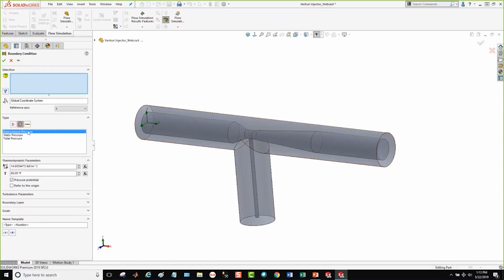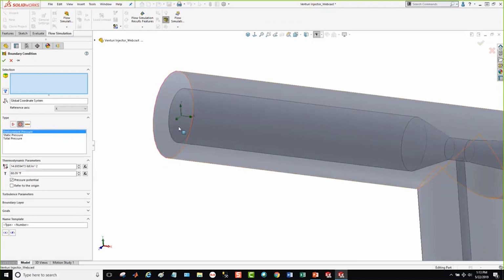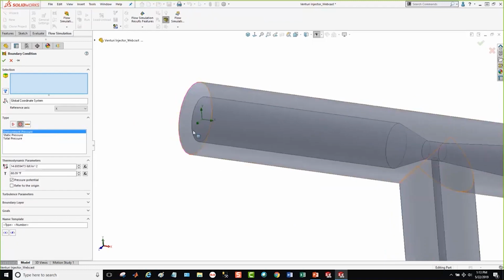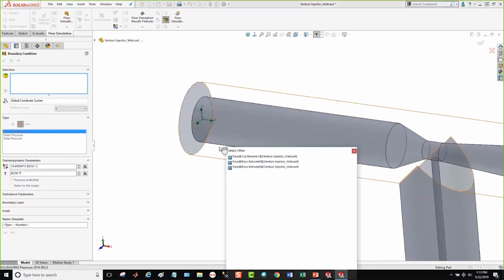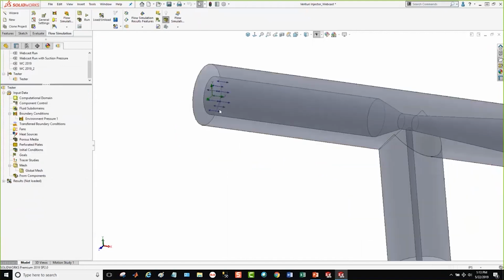And I would like to do an environment pressure for the main, or I should say the initial inlet side. And I want to choose the inside face of that opening. So I'm not going to use the outside. I'm going to choose the inside face. So right-click, select Other, and choose this face to be chosen in the selection area here. Choose Environment Pressure. And I'm going to set an environment pressure going in at 60, which would be 60 pound force per square inch here. So that's going in. Hit the green check mark. And as you can see, it gives you the little arrows here.